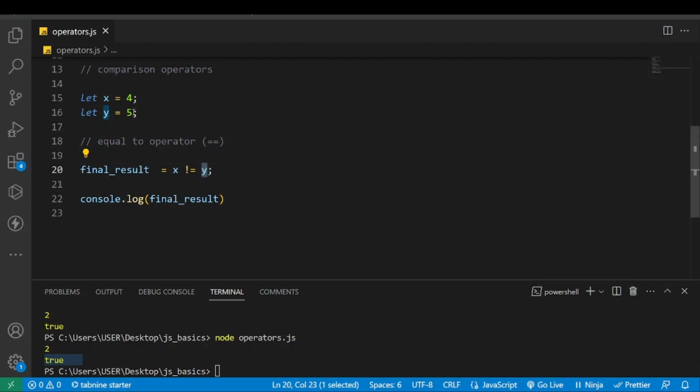Now, what if we have something like 2 here, or let's say 4, and run the code? You can see we get false because 4 is equal to 4, and here we are saying x is not equal to y, so it returns false since all these are integers.